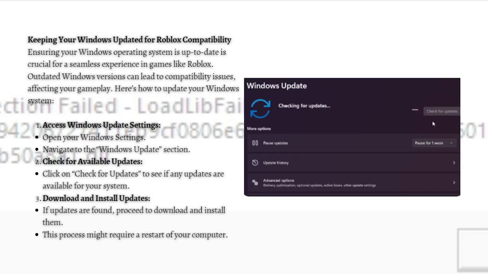And then the next thing that you can do is keeping your Windows updated for Roblox compatibility. Ensuring that your operating system is up to date is crucial for a seamless experience in games like Roblox. Outdated Windows versions can lead to compatibility issues affecting your gameplay. So here's how to update your Windows system.